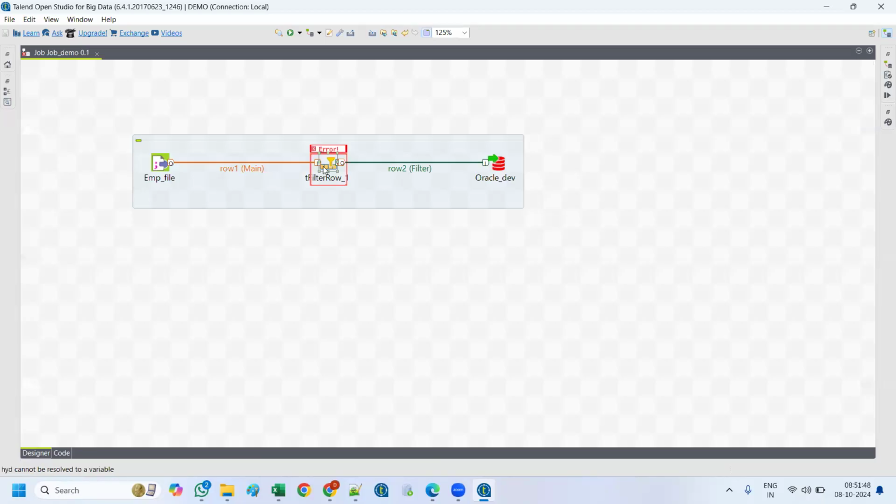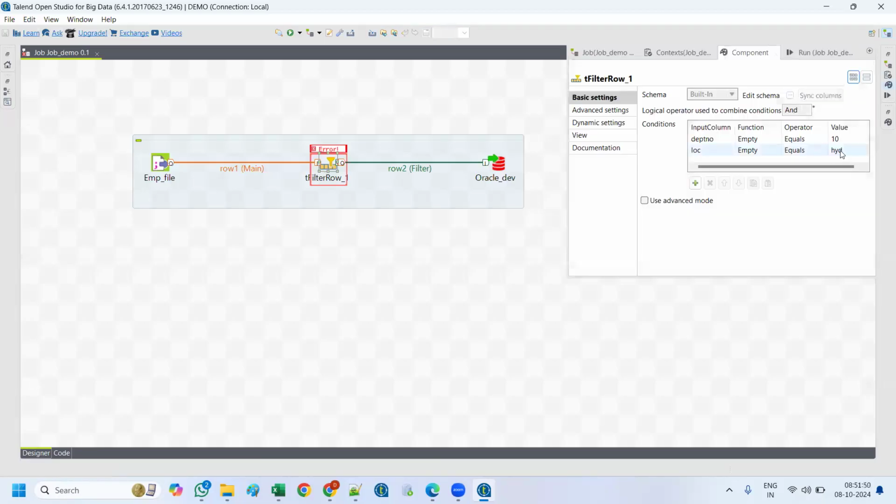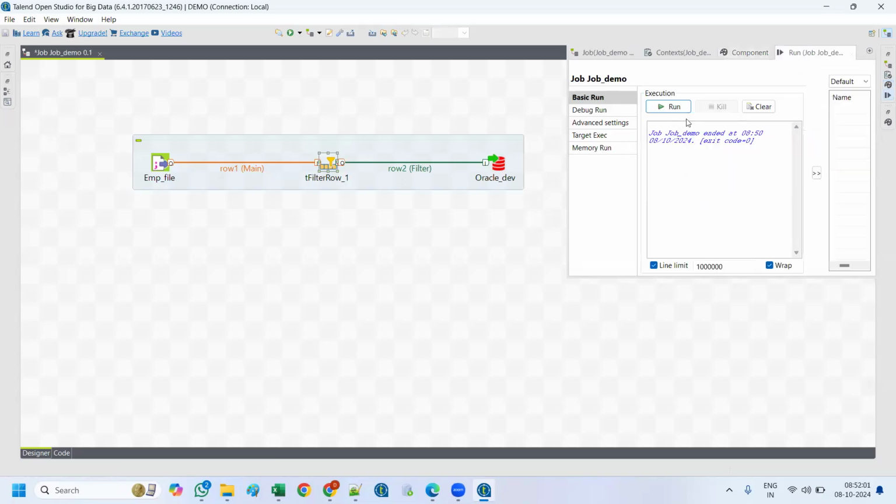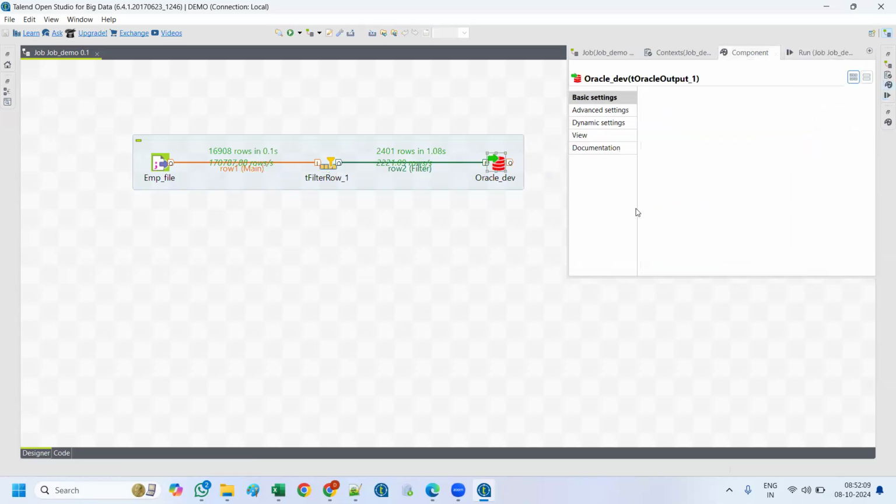Go to the designer window, double click Hyderabad, right? Why? Because it is a string. We will give the double quotes. It's a string value, so give the double quotes. Now run the job. Okay, job ran successfully. Now cross check the data.